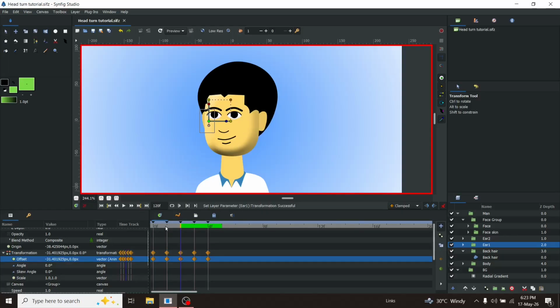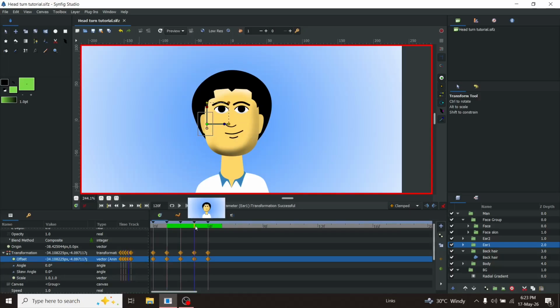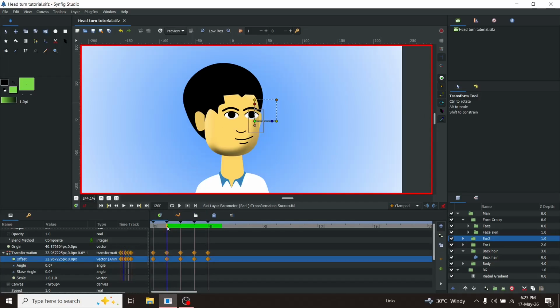Yeah, just confirming if I have all the waypoints. And after that, well, I can see the head looks like it's slightly off.